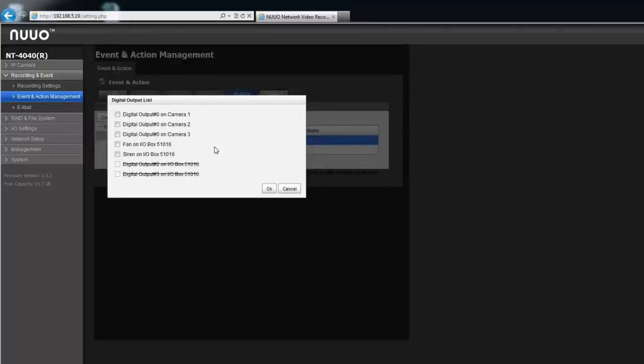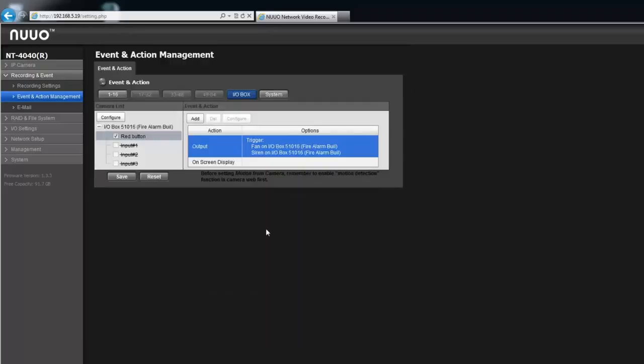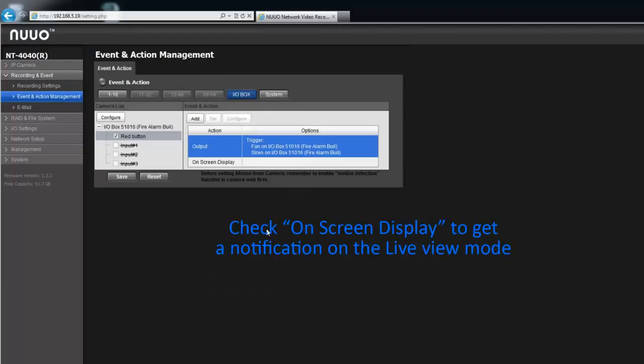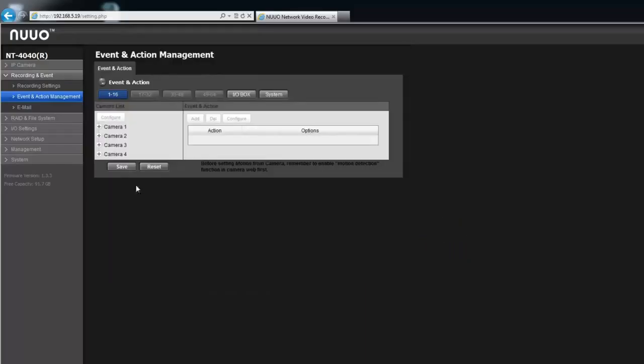Since we have two types of outputs, we can choose siren and or fan as the actions. Previously we have assigned camera 4 as our associated camera for input. So here you can keep the on-screen display as the action. It will give you a notification on the live view when the input is triggered. When you finish the settings, click on Save.